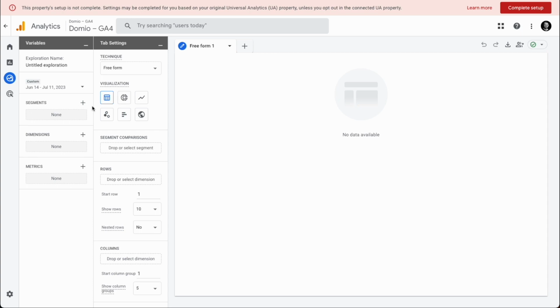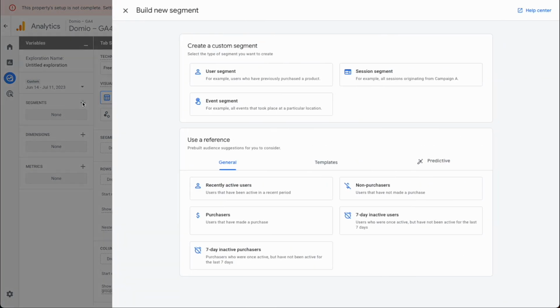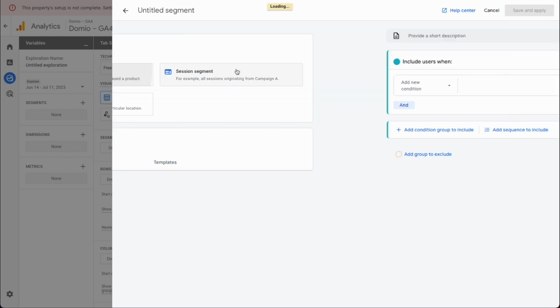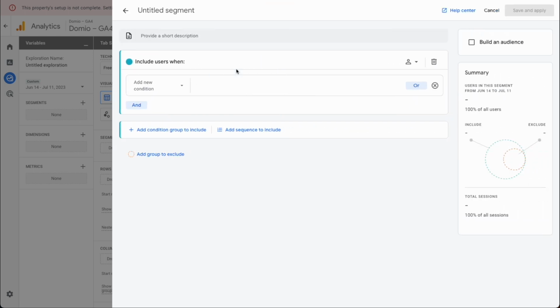So we can create a new segment by clicking this plus sign. What we need to do here is to choose the user segment because we want to filter the users, not the sessions or the events. So let's click the user segment and add a new condition.